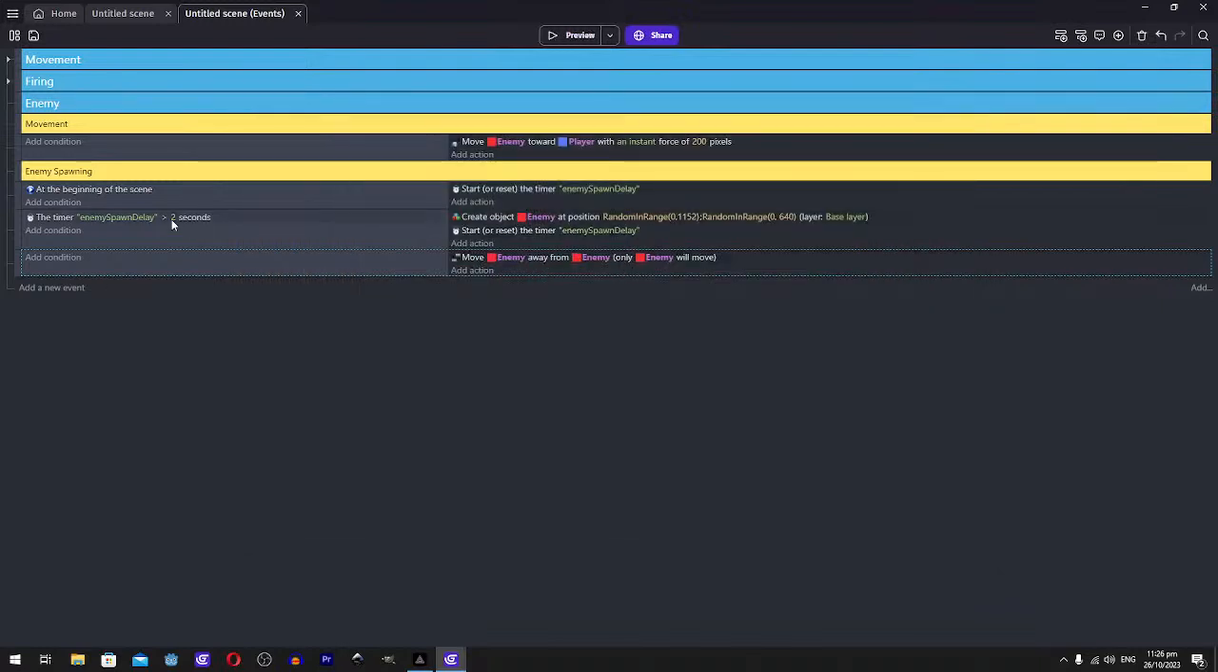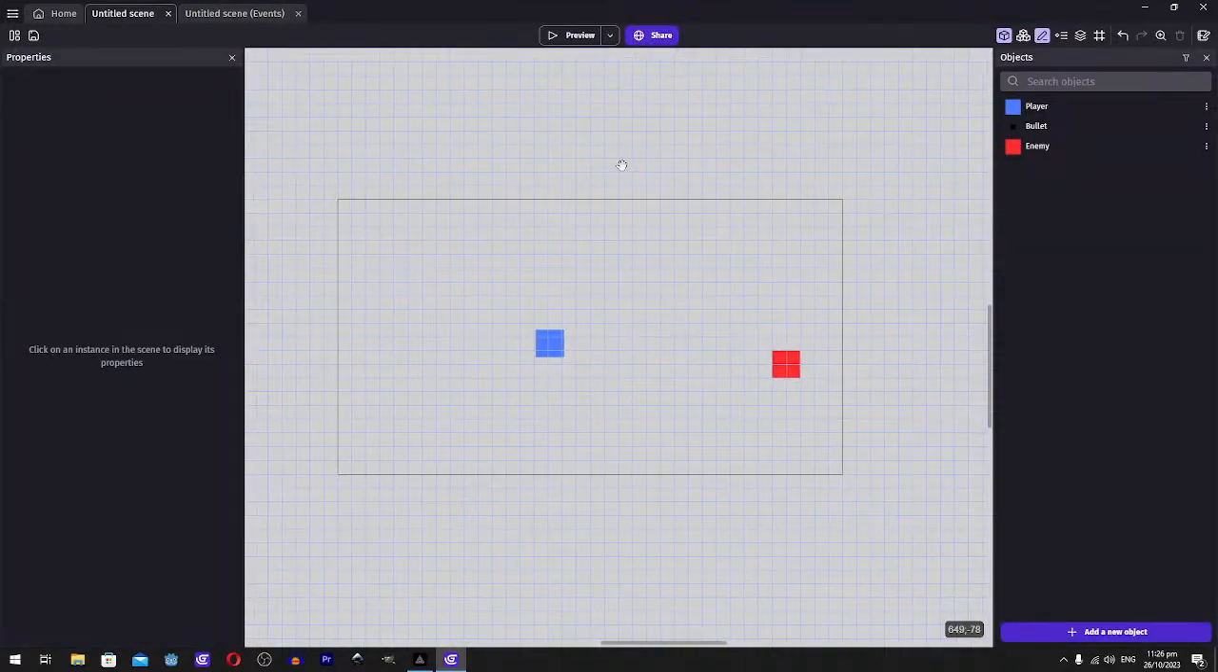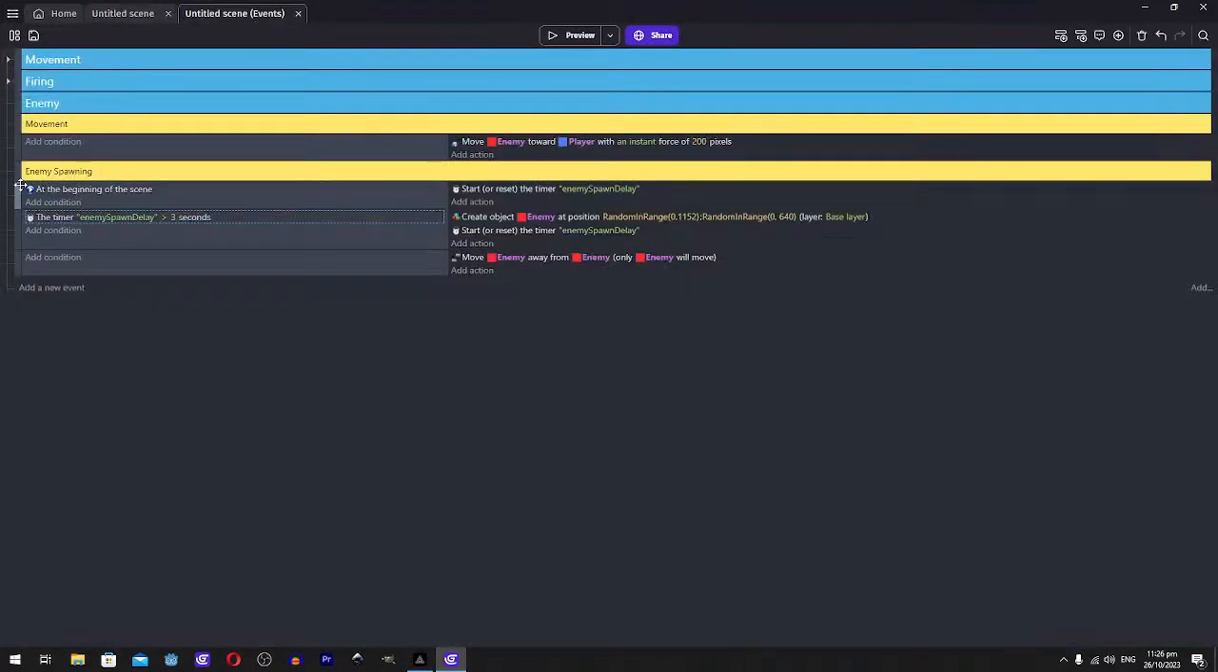Okay, so the 2 seconds is quite fast. Let's do 3 seconds, and well, the spawning is working. The spawning, can't I set all of these inside like this? Why do I have to do this? Wait, why is it not setting it?